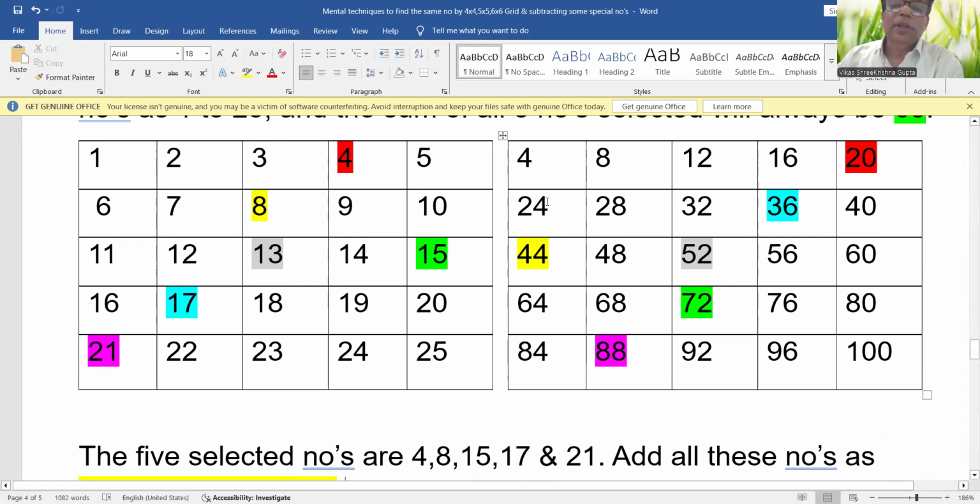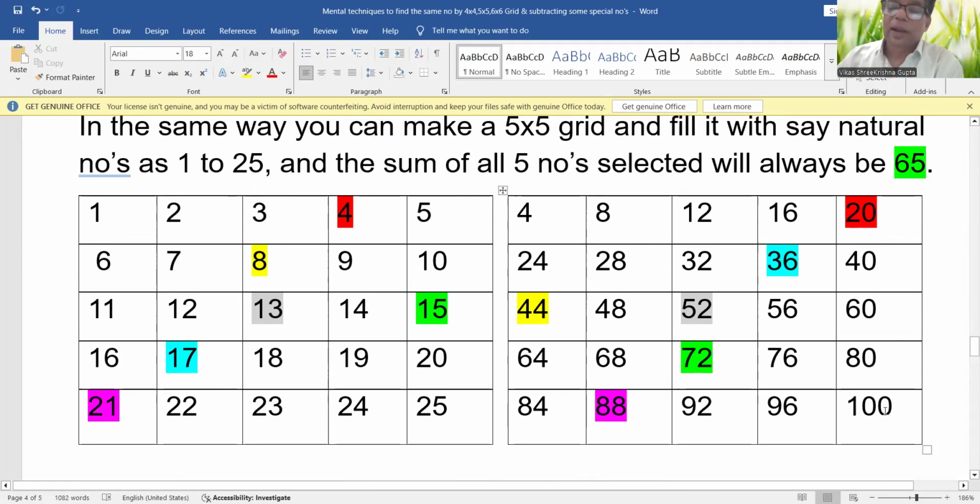Now, the second grid, I have made the second grid, and I filled it with the counting of the table of 4: 4, 8, 12, 16, 20, 24. You see, I have made this table, and it will go up to 100. Well, I have to fill 25 boxes in this 5 by 5 grid. It starts with 4 and 25 times 4, which is 100, is the last number.